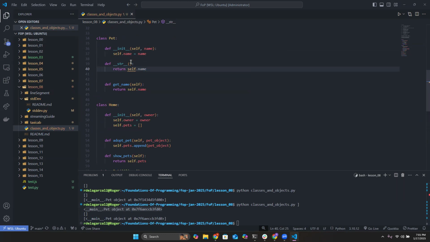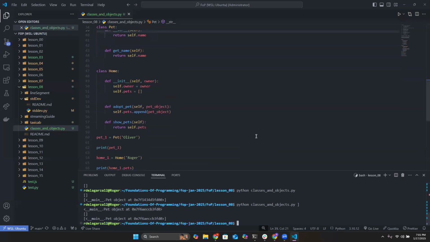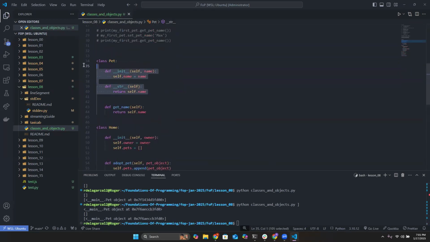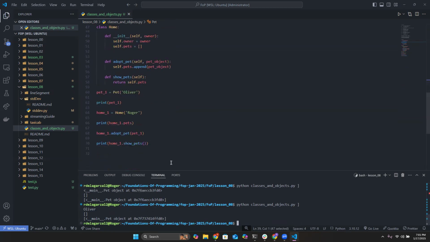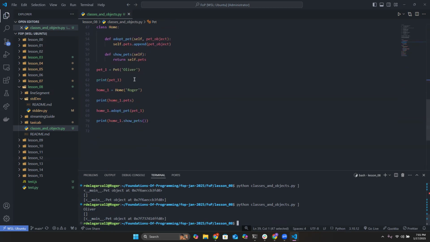And I am getting an issue here because I don't have self in here. There we go. So now whenever I try to print out a pet object, it won't give me this hash. It's going to give me back whatever I'm returning from the string method. So we see here, when I try to print out pets for Oliver, it actually gives me what I added there.